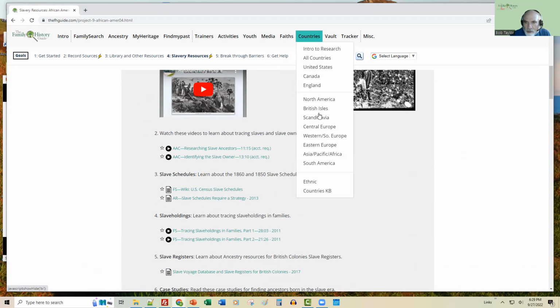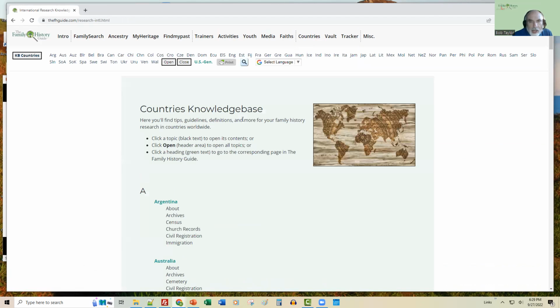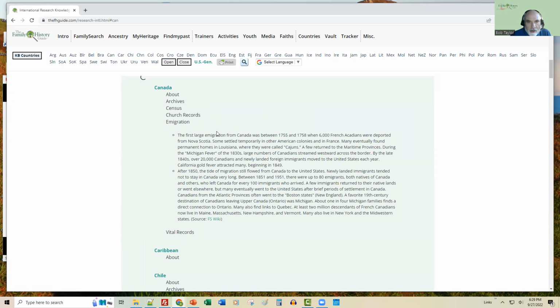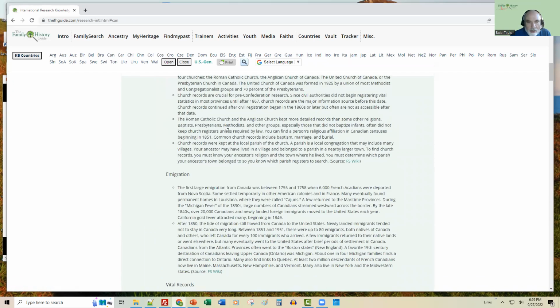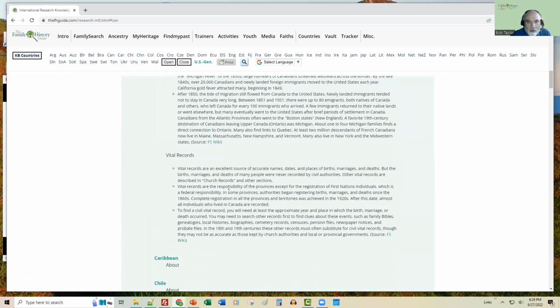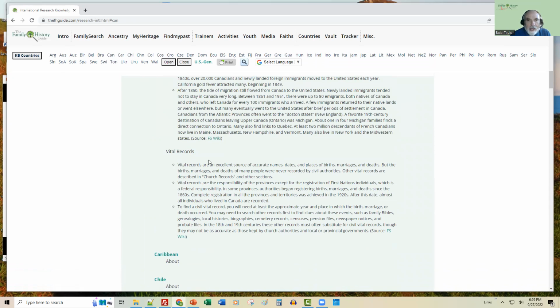And also in the countries menu near the bottom is the countries knowledge base. And there we have a knowledge base that's somewhat similar to what you saw just a minute ago, except this is oriented towards different countries. So if I click Canada, then I can go to immigration here or church records or whatever I'm interested in and open up these particular links. And here you have all the bite-sized information.